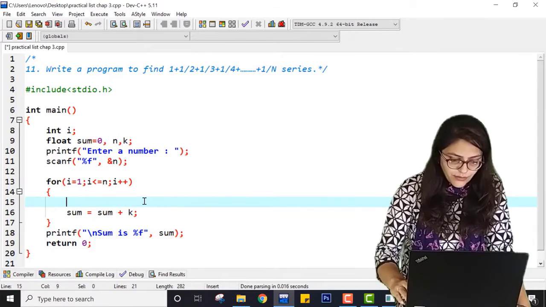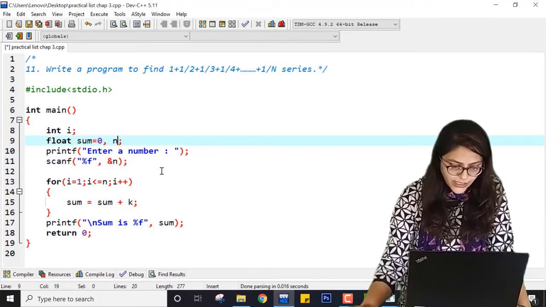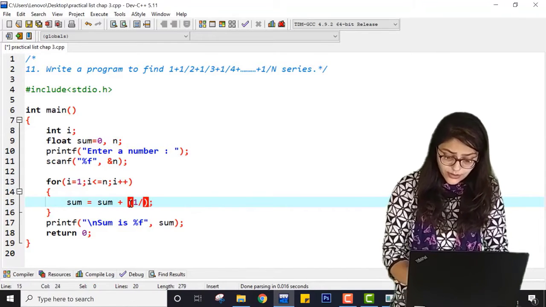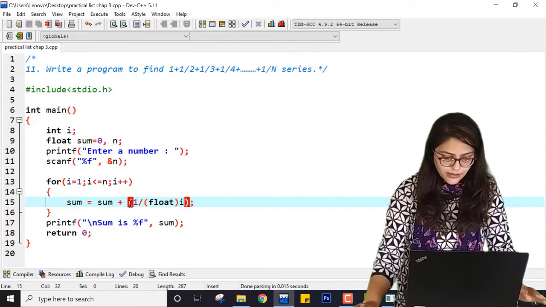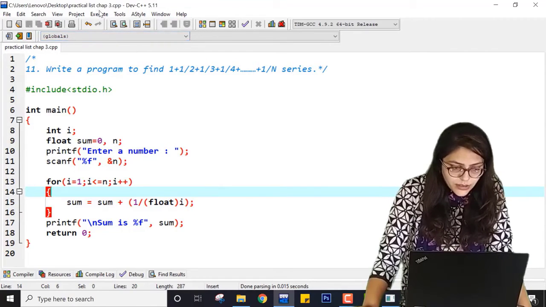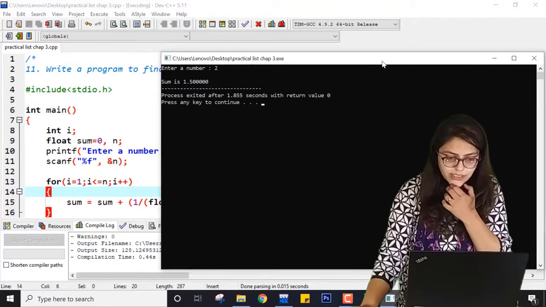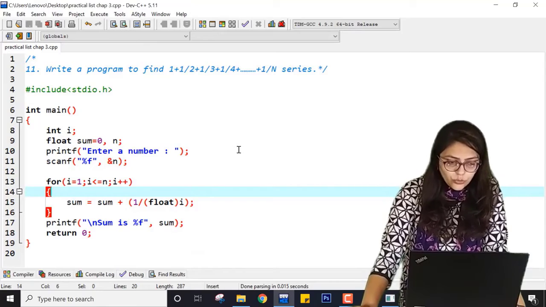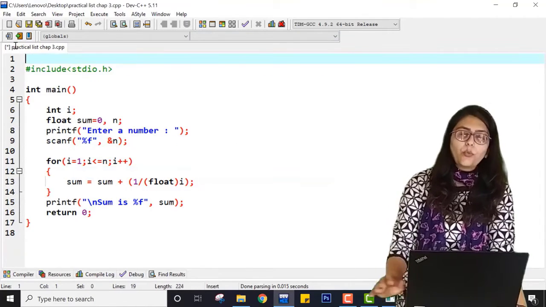So now even if I erase this, and even if I am not taking k, my answer will come by typecasting, simple typecasting. I was just thinking that my code is correct, so why was it giving me an incorrect answer. If I save this program, compile it and run it, now if I enter 2, it gives me 1.5. You can check it for any other value. So this is all about the last practical of this part 1 series.